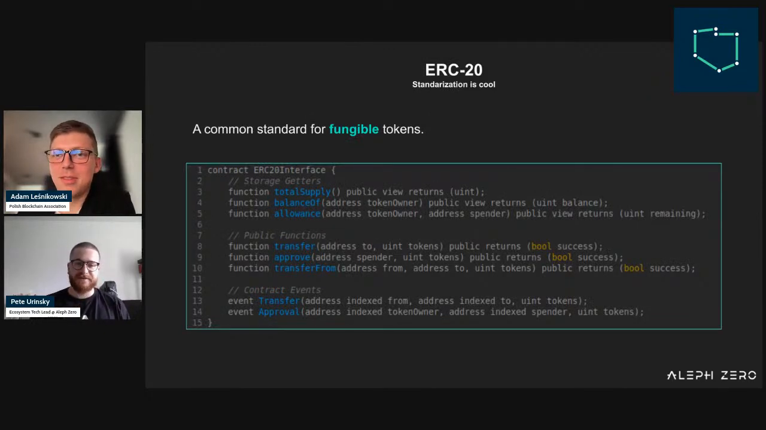Okay, so this is the standard. This is exactly what it is. It's basically a set of functions or set of messages that your contract needs to be able to respond to in order to be treated as an ERC20 token. PSP22 is basically the same. The return types are slightly different. Now you will notice that basically your contract needs to be able to tell you the total supply of the coin.